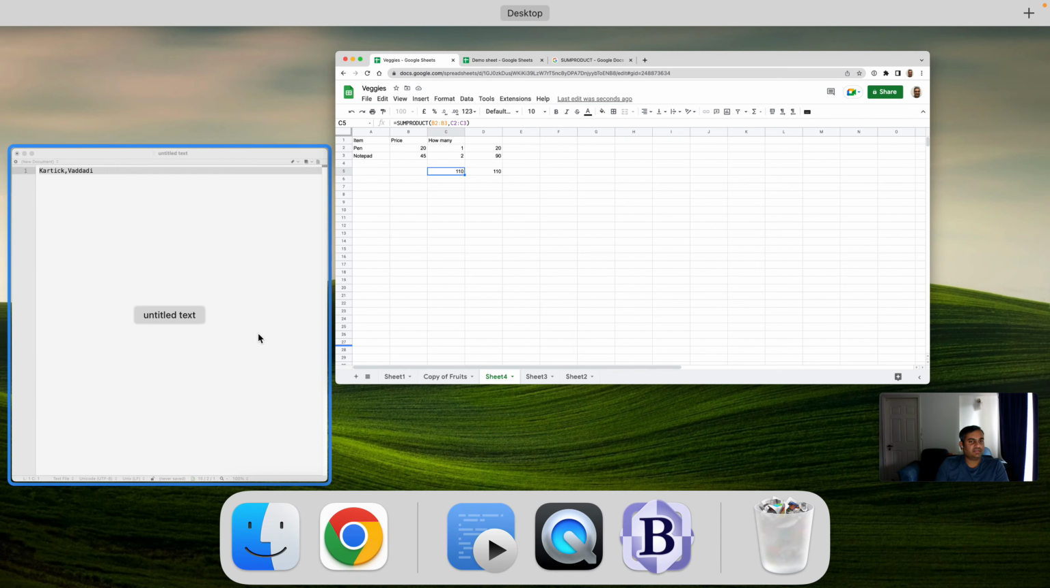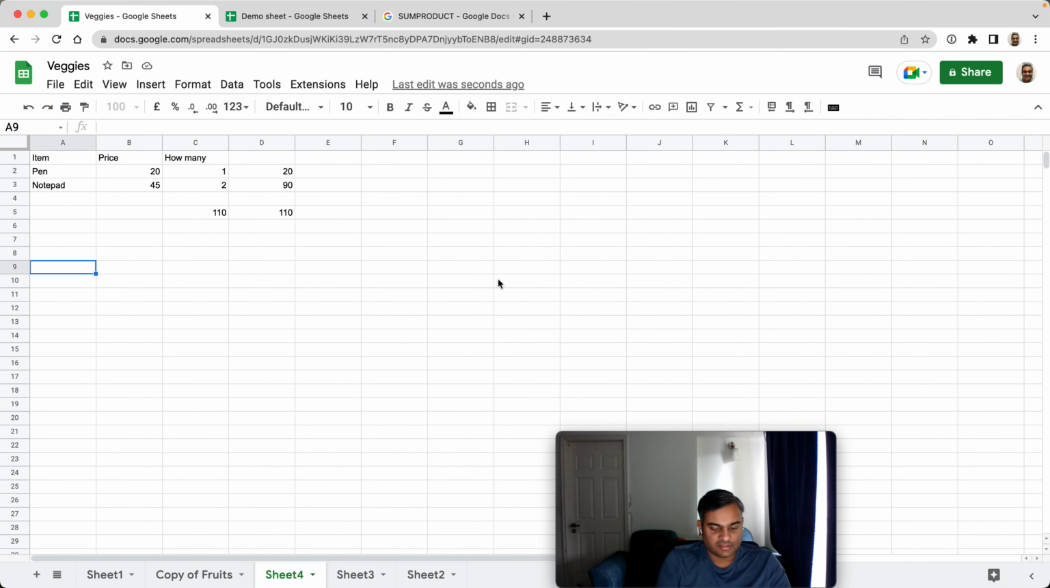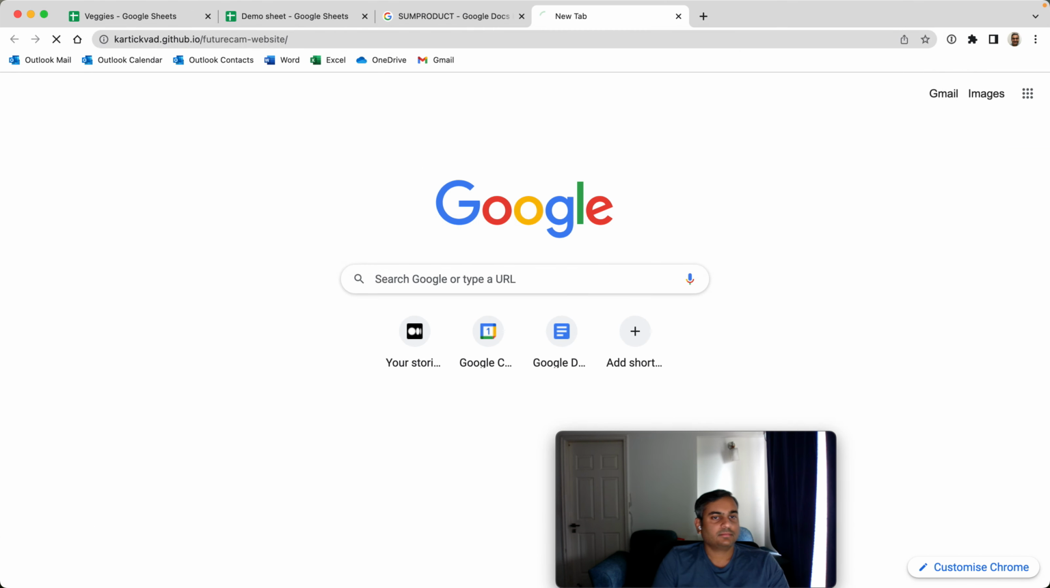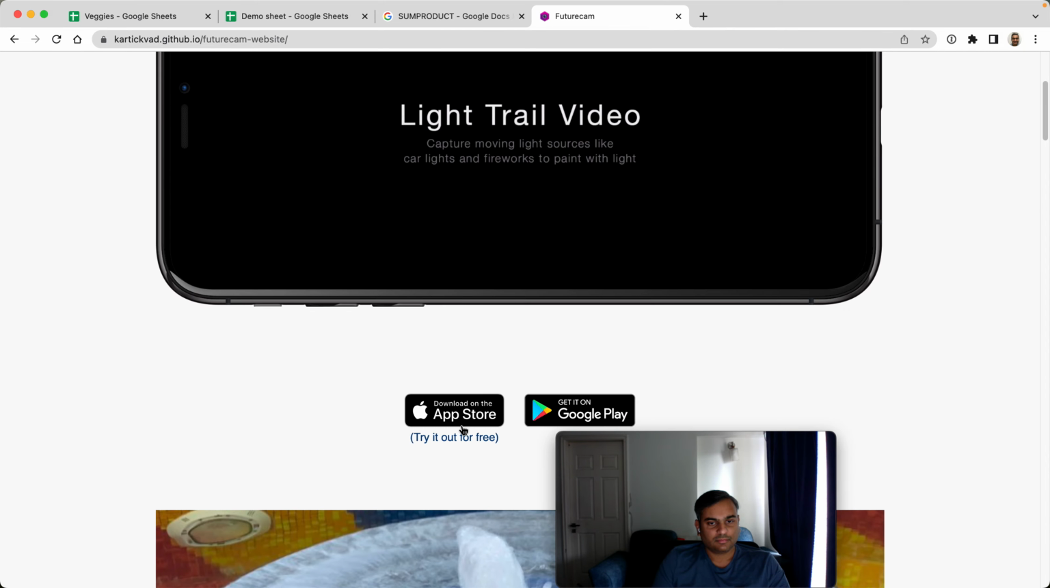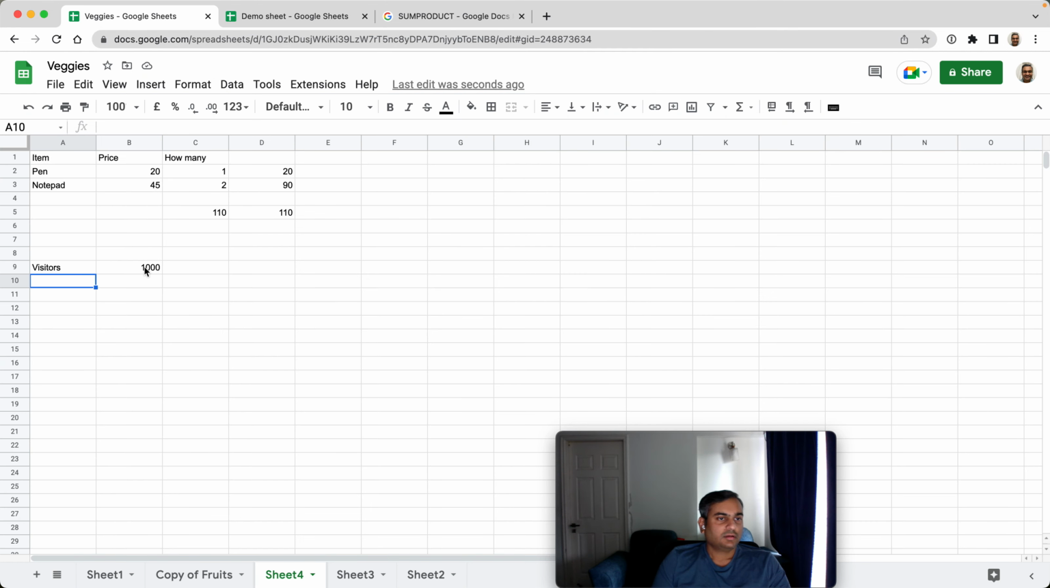So suppose you are creating a funnel for your website. Suppose you're selling an app and you have a website for that. Let's say 1,000 visitors have visited it. And then let's take the FutureCam website. You have this link, download on App Store. Click link. Let's say 20% click the link. And then let's say they have downloaded from the App Store after clicking the link, let's say 60%.